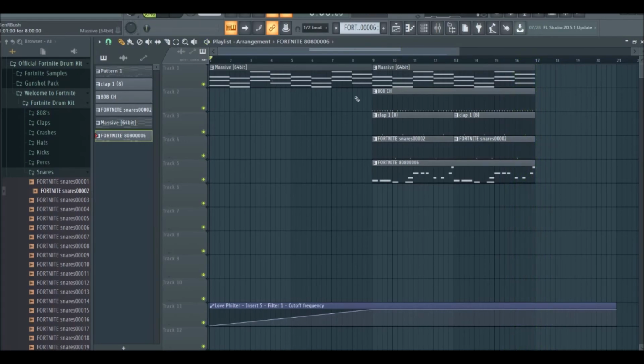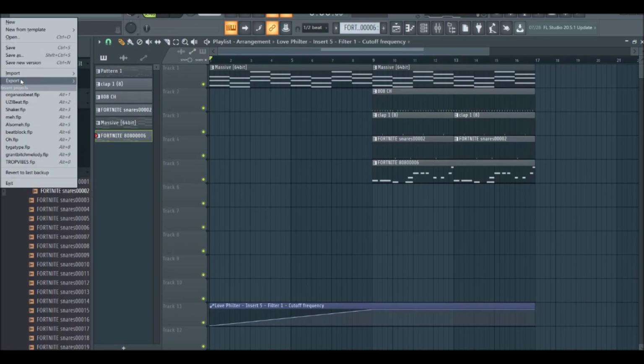Alright, so that would be the start of a beat right there. Last thing I would do is go to export, wave file, and then just name it, save it to a specific folder, and that would be FL Studio 20.